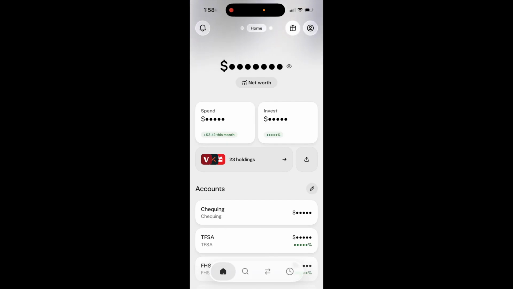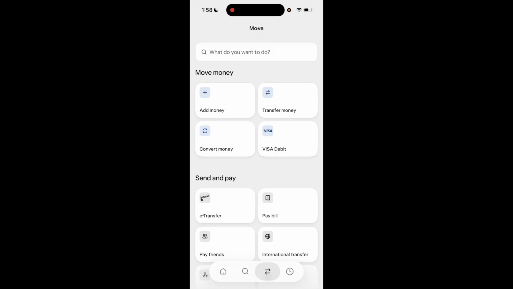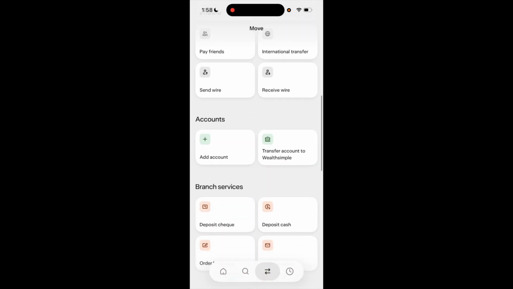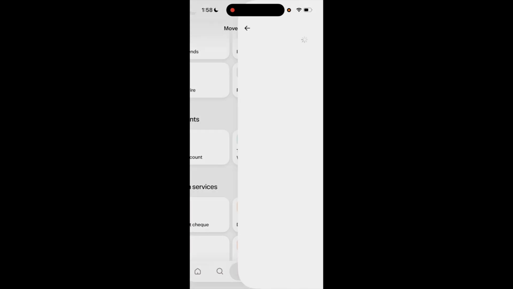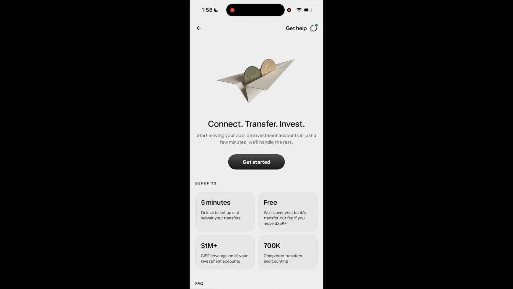So this is how to transfer your investment account from CIBC over to Wealthsimple. Once Wealthsimple is open, go to the bottom and select the third option, or the arrows heading in opposite directions. Once you're on this page right here, I want you to scroll down to where it says accounts and then select the second option that says transfer account to Wealthsimple and then press on get started.